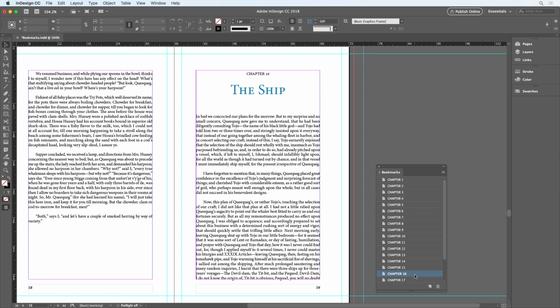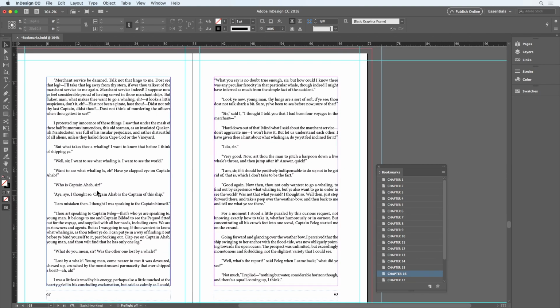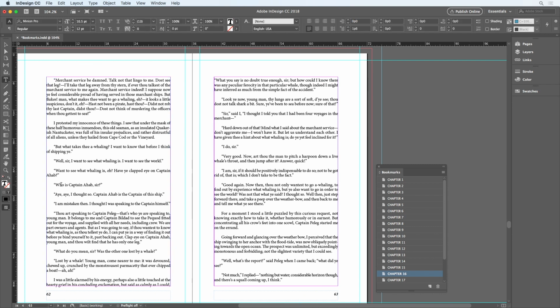Also note that I can add more bookmarks manually. Like if I scroll down to some important text that I know I'll have to come back to, like for example this dialogue, Who is Captain Ahab? I can select that text and then click the New Bookmark button. Notice how my new bookmark is named with the text I selected, and because I had the Chapter 16 bookmark already highlighted in the panel, the new one is nested underneath.